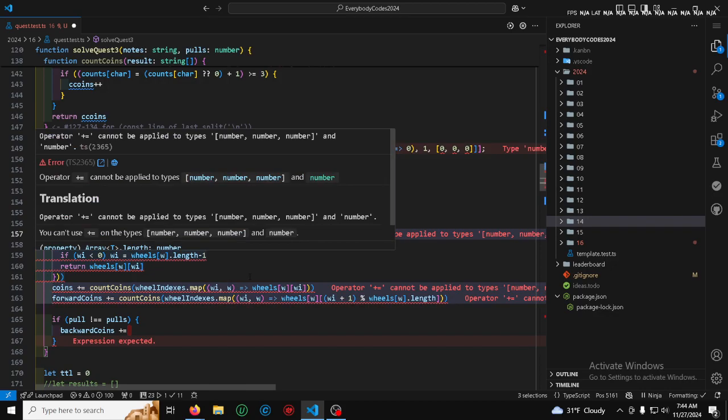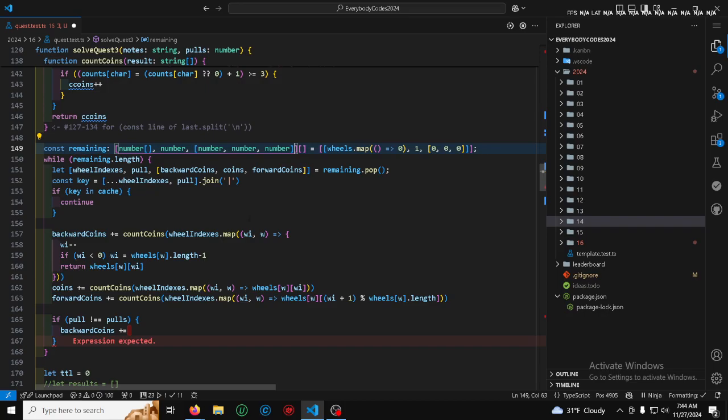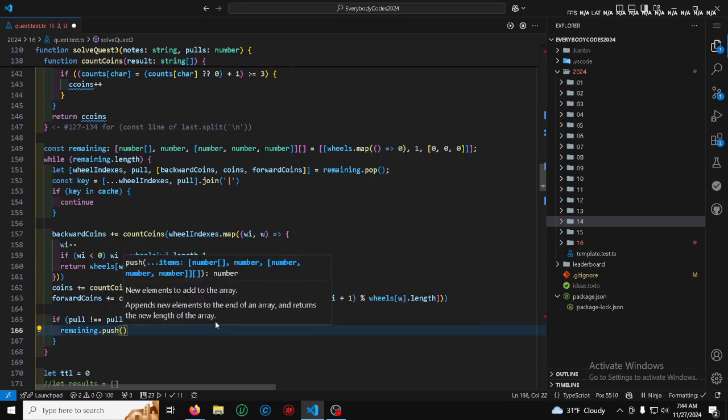I don't know why you hate that. I destructure it properly. Maybe I typed it wrong. There we go. Okay, so we have this. If you're not at the end, then keep going forward, which is remaining dot push, basically where we're at. But it's all threes, because you could have gone either direction. We don't know which one you went.